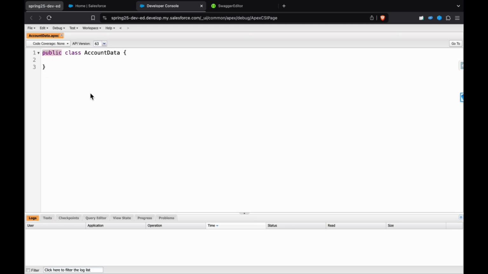First of all, you have to change this access modifier from public to global, because it's a REST resource, so any system can reuse this Apex class. That's why we have to use global.